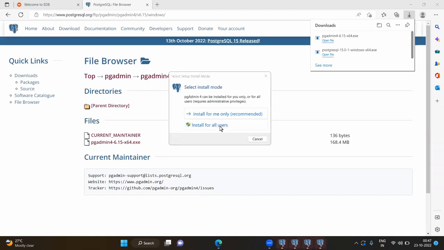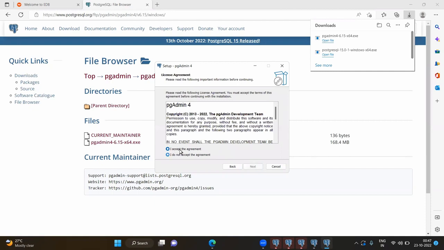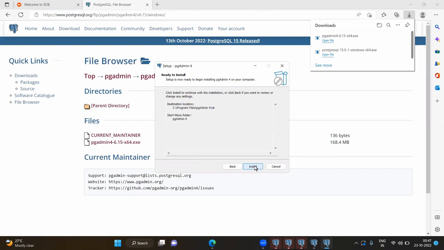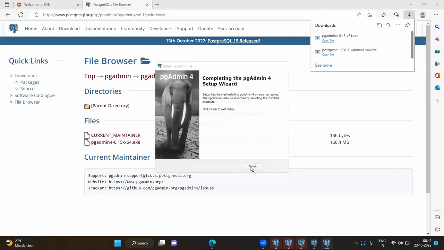I'm installing it for all the users. The pgAdmin 4 setup wizard will be displayed. Just click on Next. I accept the agreement. Next. The default folder is pgAdmin 4. If you would like to select a different folder, click Browse. I don't want to store it in any other place, so I'm selecting the default. Just click on Install. It takes a few minutes. Installation is done. Finish.